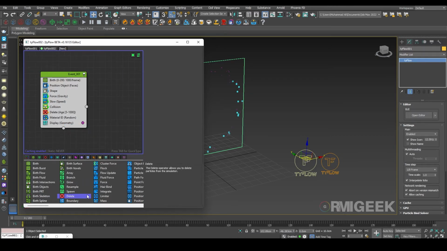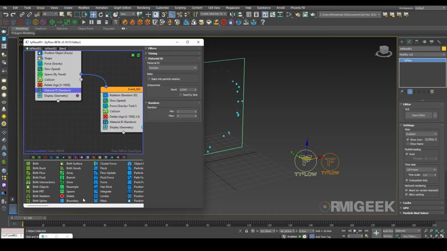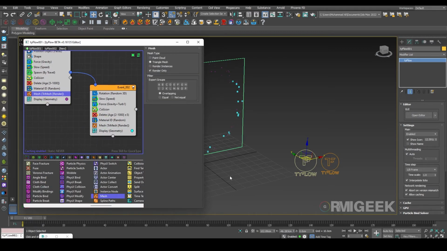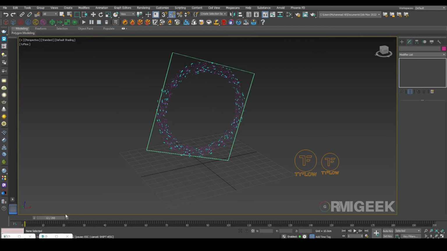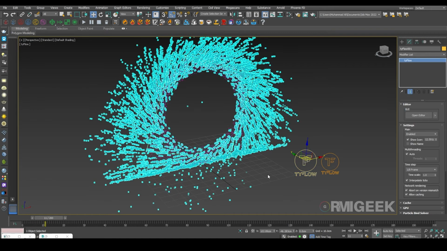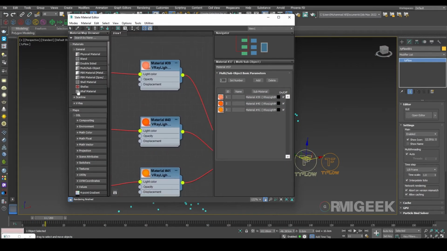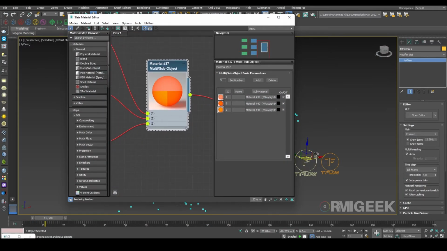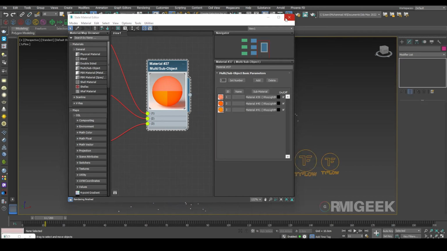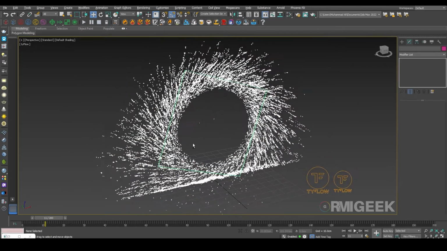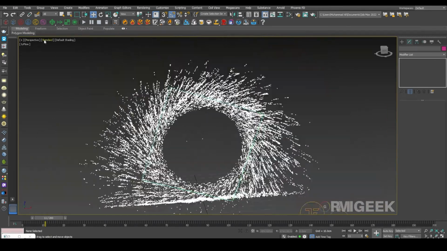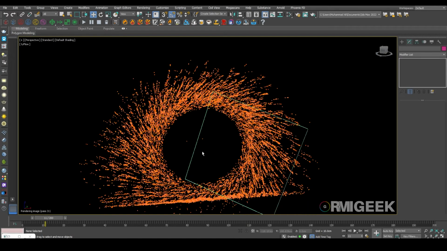In the second Tyflow we need a mesh operator. For the Tyflow 1 2. Okay, so now I'm just picking it and applying it to our Tyflows. So we have a very beautiful fire.